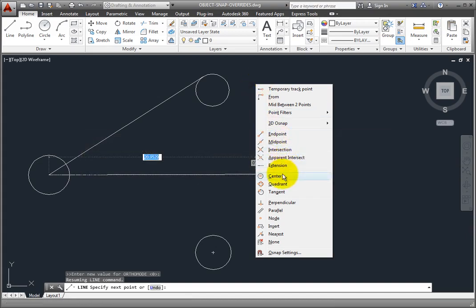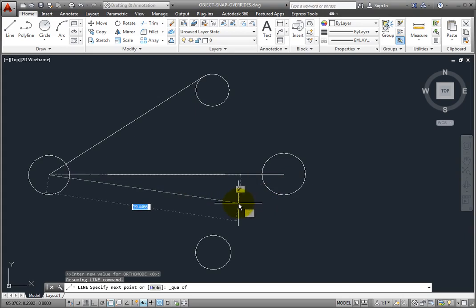Now I can select the Quadrant Object Snap Override from the shortcut menu. As soon as I click on that, the shortcut menu disappears and now AutoCAD will only look for quadrant points on circles and arcs, since the Quadrant Snap mode is now active as the Object Snap Override. There are actually 4 quadrant points on the circle, one at 3 o'clock, one at 12 o'clock, one at 9 o'clock, and one at 6 o'clock. AutoCAD will snap to whichever one you're closest to.